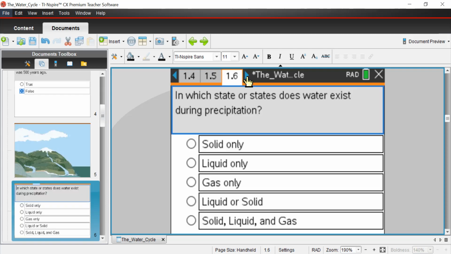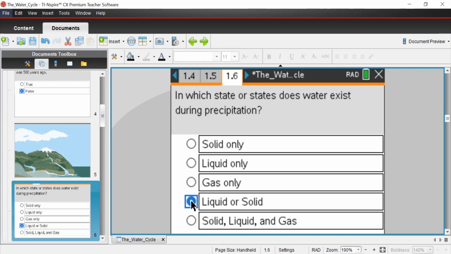All right, so the next several slides are going to ask you questions about what happened in the simulation. So we're going to go through those. In which state or states does water exist during precipitation? And so we have some options here: solid only, liquid or gas, liquid or solid, liquid and gas. So for precipitation, we're talking about things like snow, which is a form of ice, hail, which is a form of ice, rain, which is obviously water. So really the only answer would be liquid or solid.